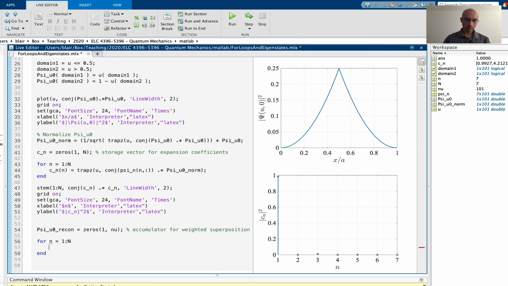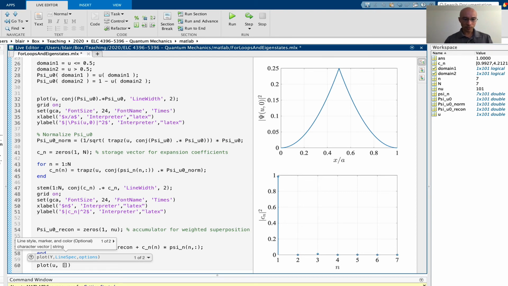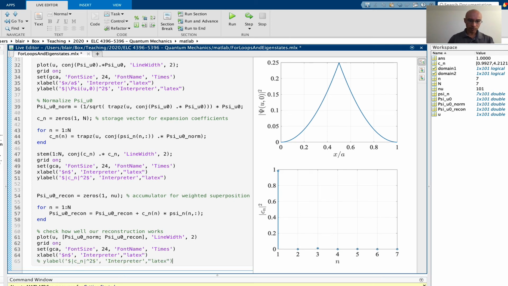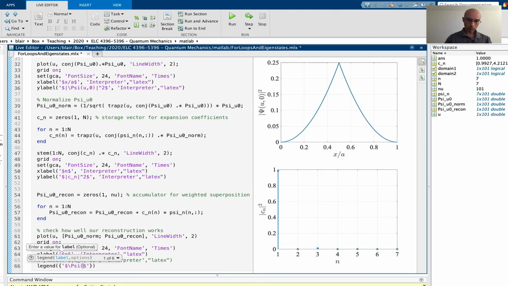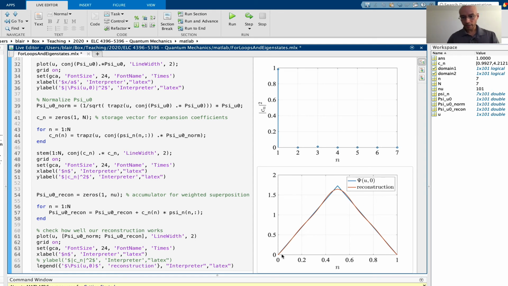So now I'm making the for loop. And here I'm accumulating the value of psi u0. I'll just run that to make sure we're not getting any errors. No errors, that's good. Now let's visualize this and see what happened. I'm going to plot my reconstruction against the normalized version. For now, I'm going to suppress the Y label and we'll just have a legend. So here's my psi 0, and then you can see how my reconstruction went.